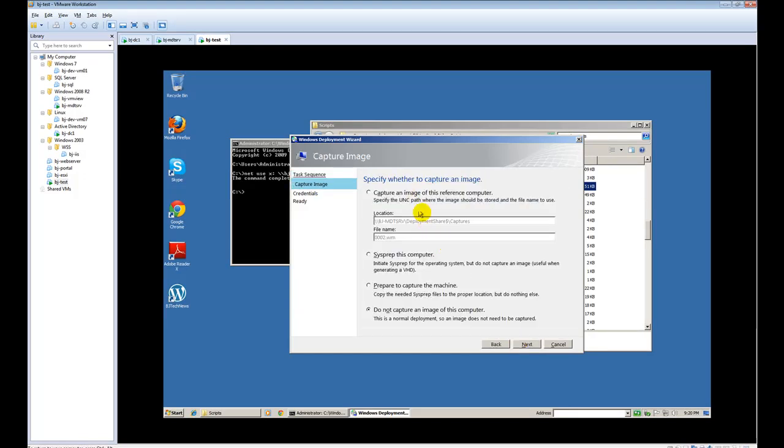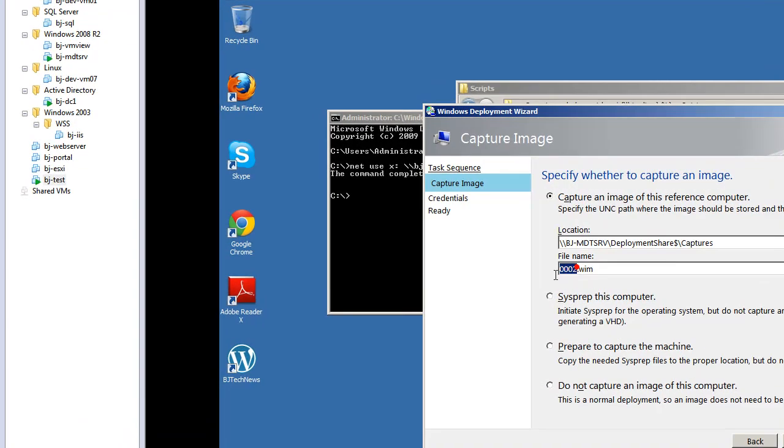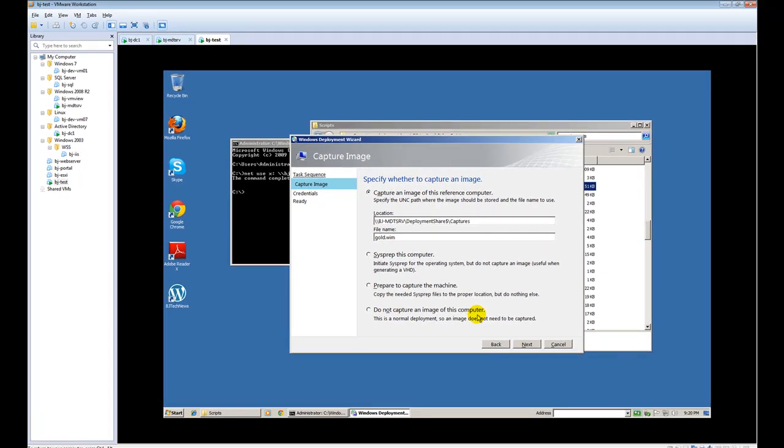Create a folder called captured images. There you go. And I'm gonna import that WIM file. So the source file, it's on the deployment captures WIM.